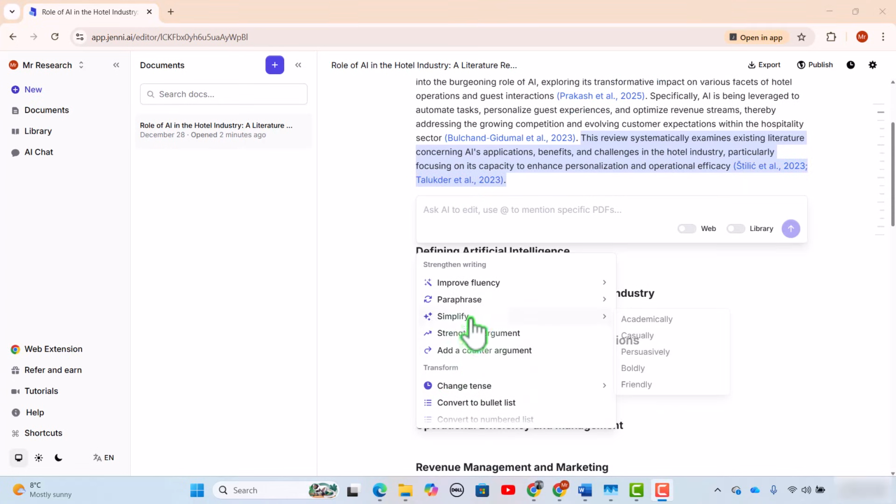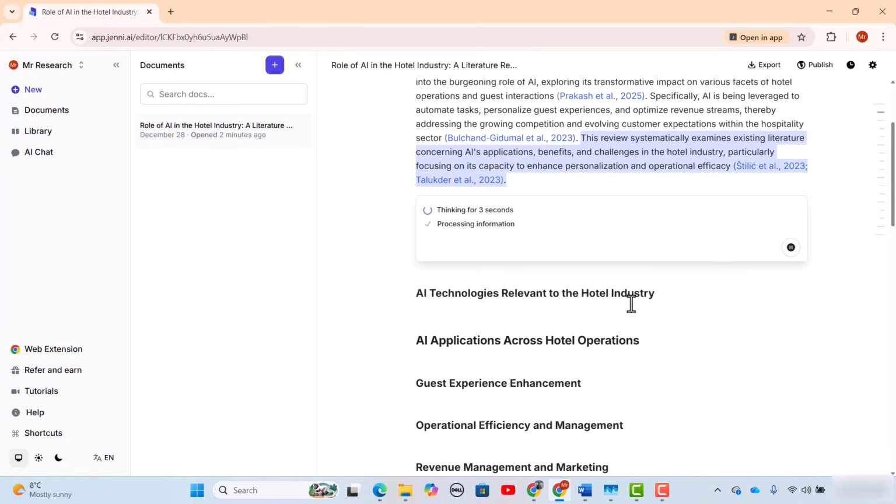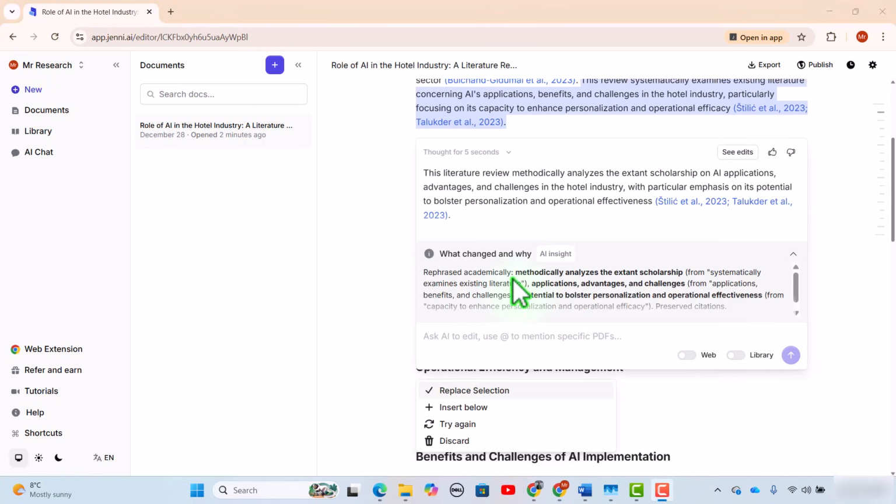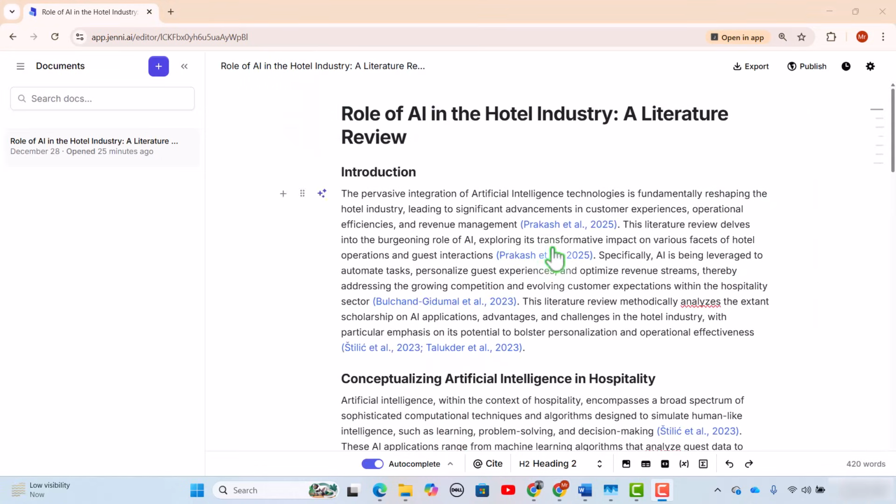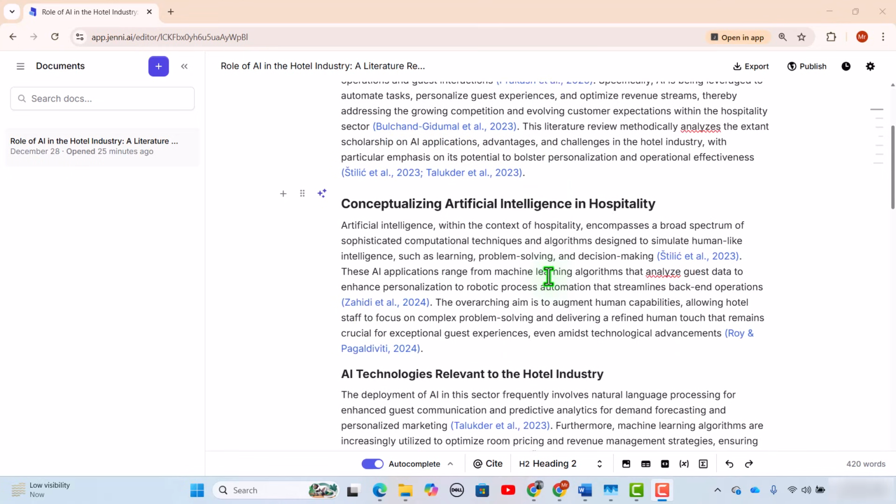Let's try the option of paraphrase and click academically. If we want to make the text more academic, we can use this option. See, Jenni has paraphrased our text and it has also provided the reasoning for what changed and why. If we are happy with this change, we can simply click replace selection. This is how you can write your literature review using Jenni.